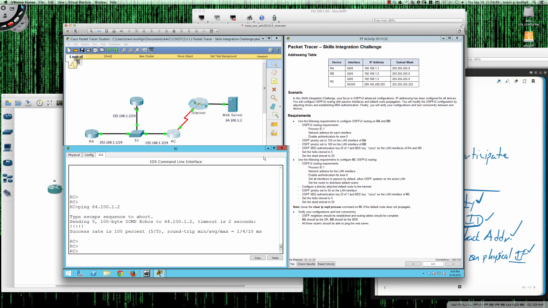Okay, so this concludes the Packet Tracer tutorial for Packet Tracer 5.3.1.2, which is the Skills Integration Challenge for Chapter 5, and this is a very, very good Packet Tracer activity.